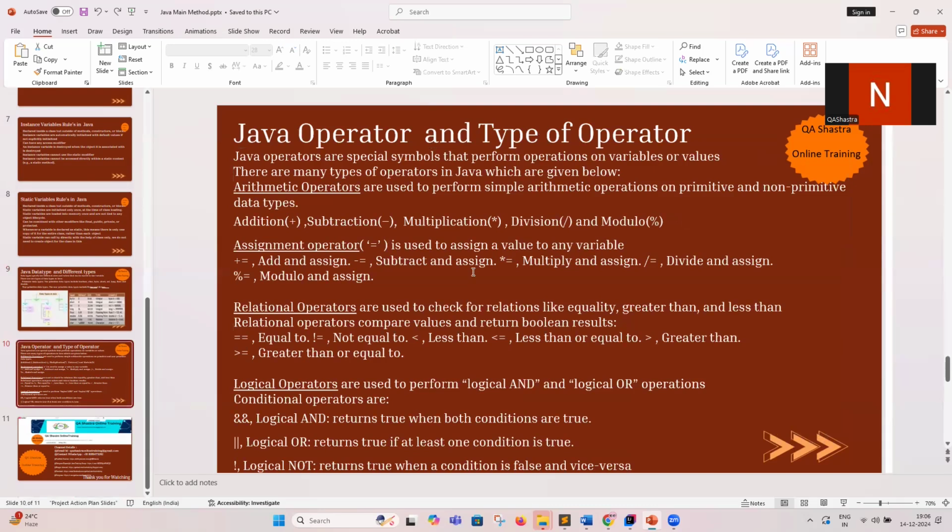Java operators. Java operators are special symbols to perform some calculations, some operations, on the variables, on the values. Basically, these operators perform actions on variables or values. For example, using variables, a plus b, where a is a value and b is a value, or you can use direct values as well.